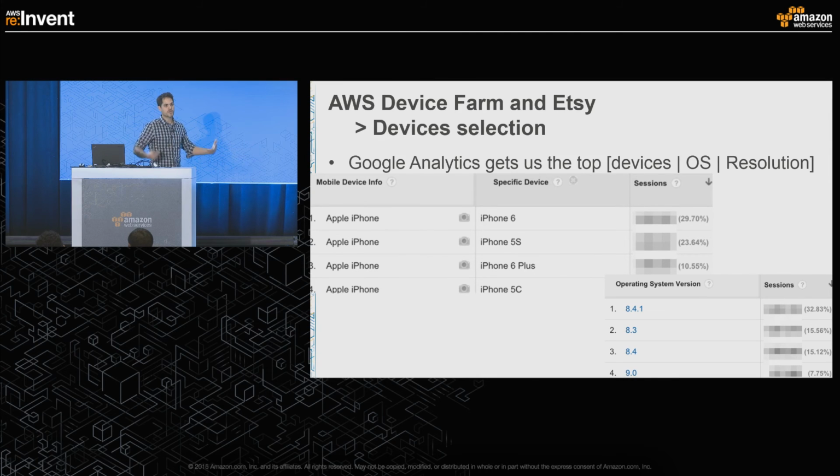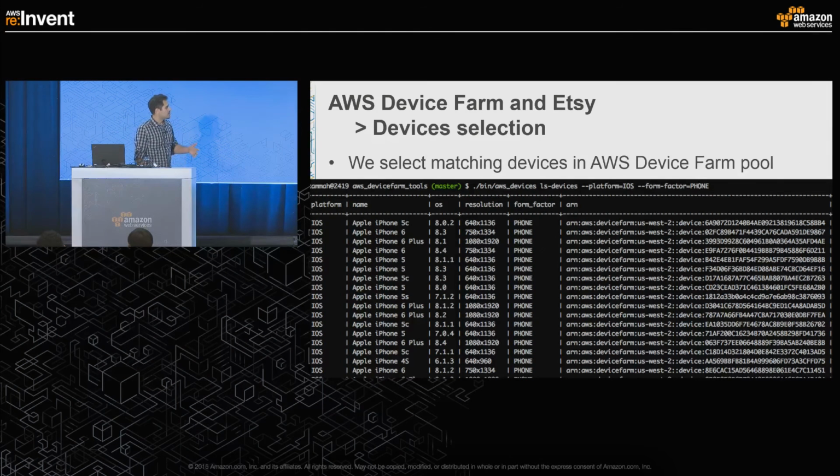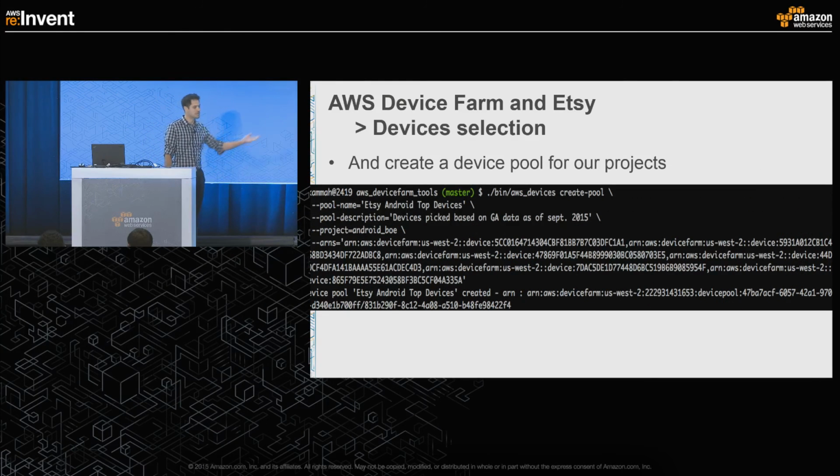You pick your combination, then you go back to the device farm. You can do it through the UI or using the API. We wrote a little wrapper to filter all the devices. So here I'm asking for the iOS phone devices, and have a list, and then I just handpick and match my criteria, what OS version, device, and whatnot. And then I can create a device pool. Again, we have a little wrapper tool, but you can do it on the UI. You specify which devices you want, and that's going to be your device pool where you can start testing on.